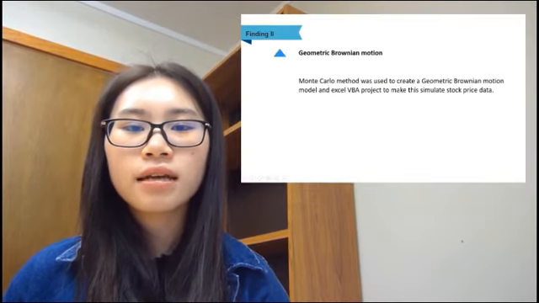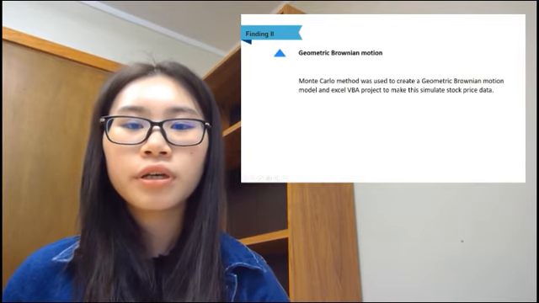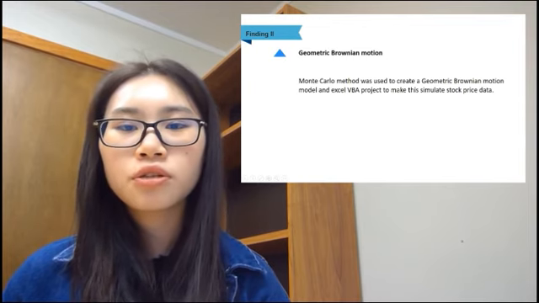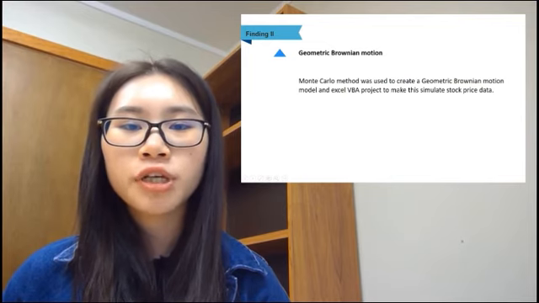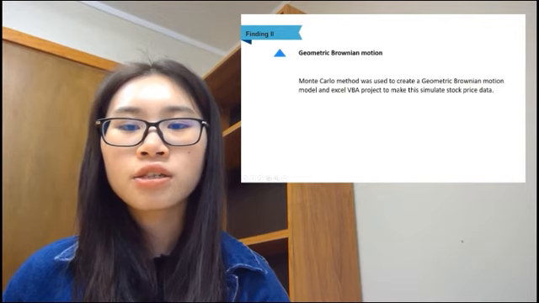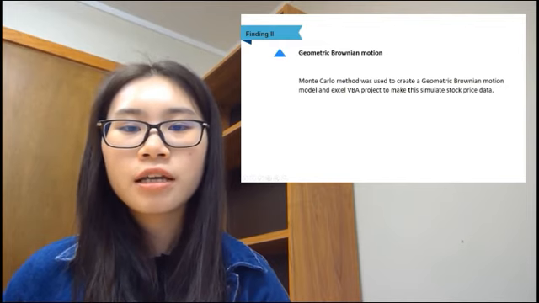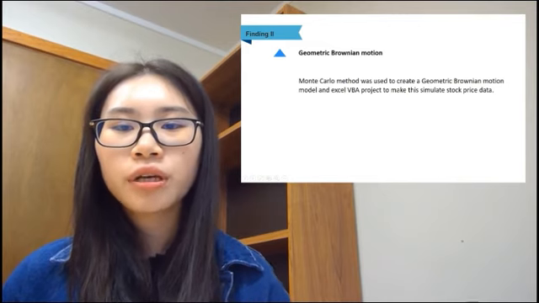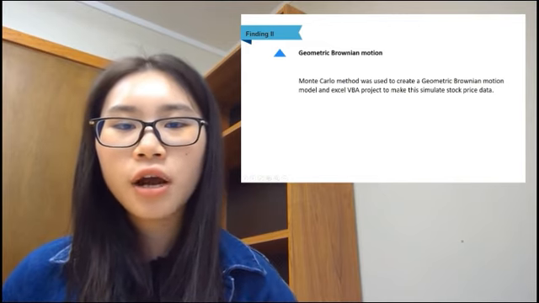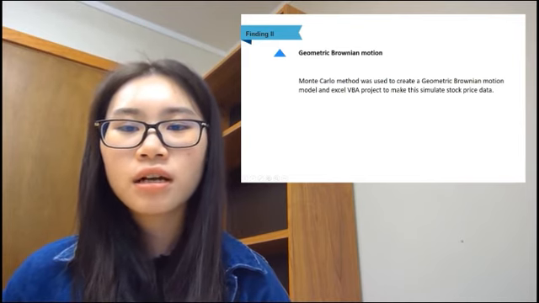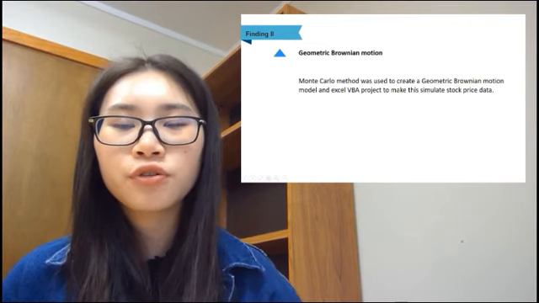Second is geometric Brownian motion. The Monte Carlo method was used to create a geometric Brownian motion model, and an Excel VBA project to make us simulate stock price data. We found that this model is close to reality in large part, so it shows that the Brownian motion model can be used for real-life stock prices. This model can help stock price investors estimate stock prices in the future.